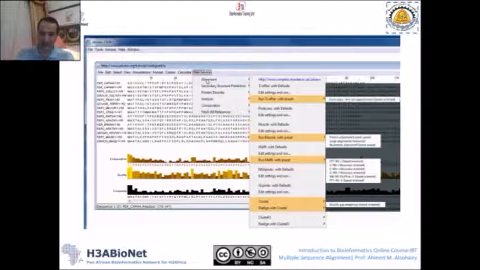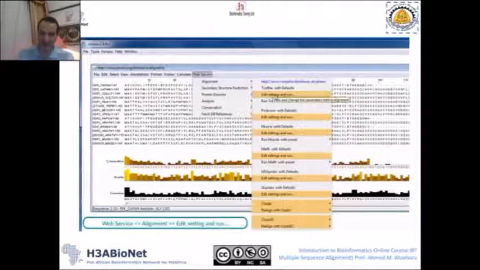Also, you have another option where you can change the settings yourself. If you are an expert and you know exactly what you are doing, you can change the settings and use edit settings and run. So you can change the settings of this program.